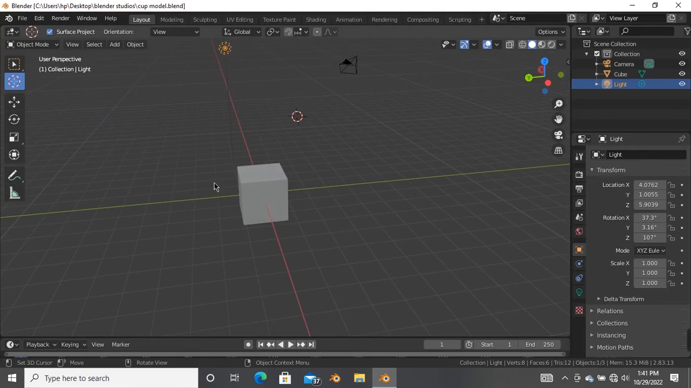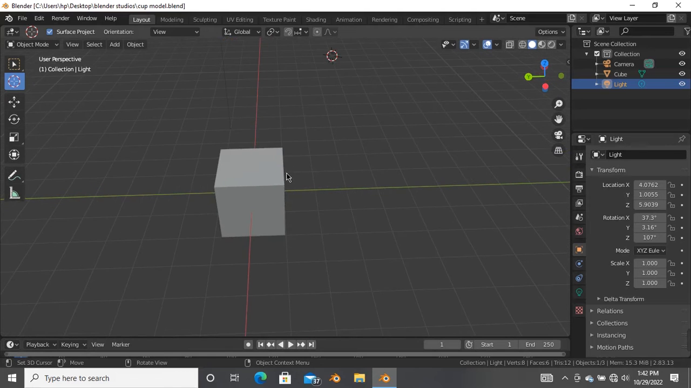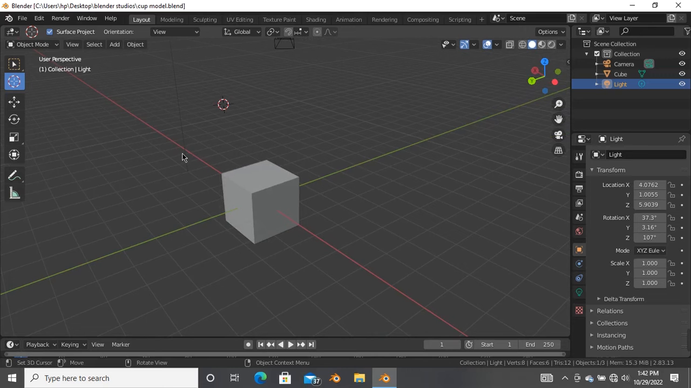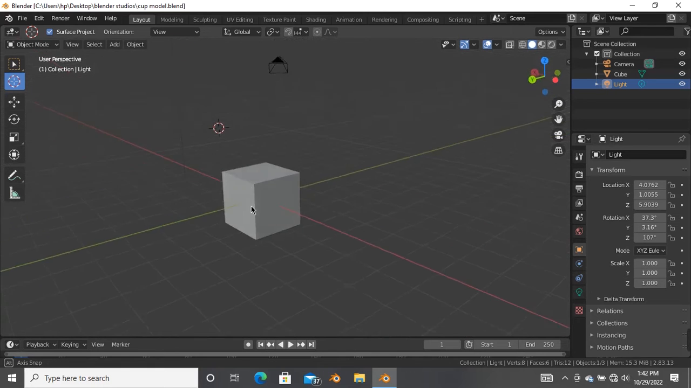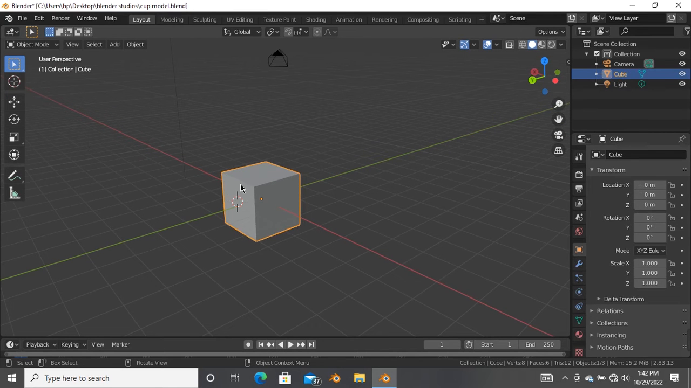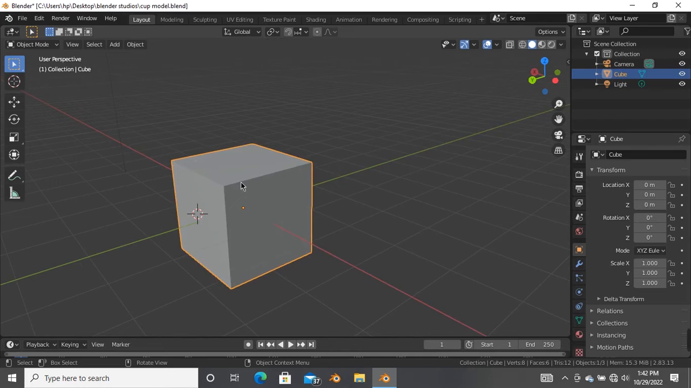Now again, the green line on our grid denotes the y-axis, while the red line denotes the x-axis, while the blue line denotes the z-axis. But we can't see the blue line now unless we select this box. Let's select our box by left clicking on it. We left click on the object to select an object.